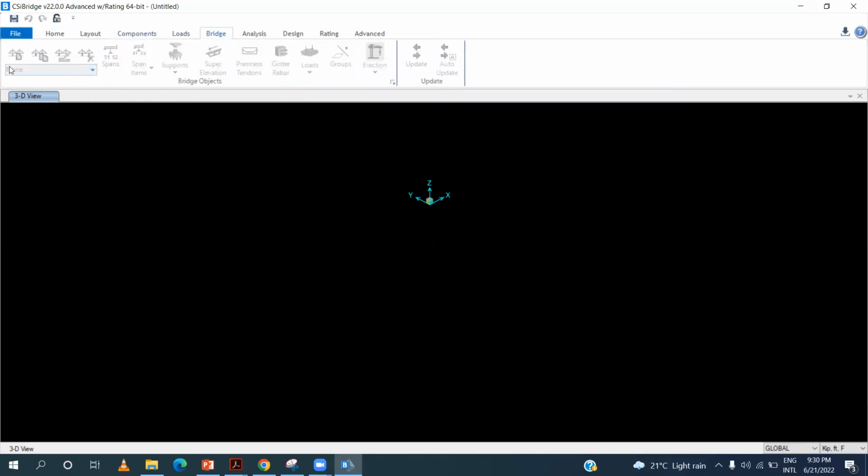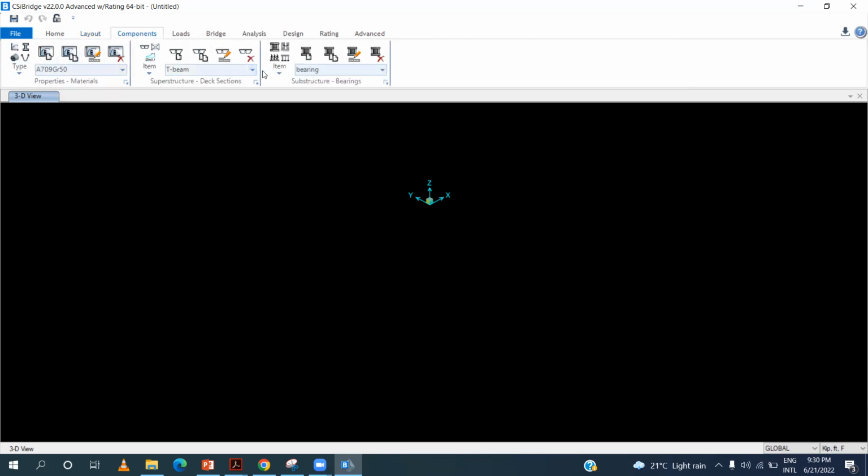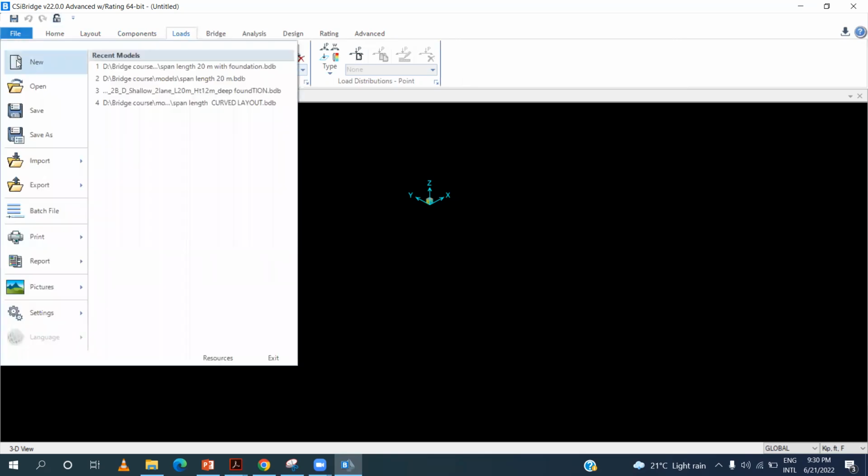Only the bridge object you have to define, because you have to define the layout line. The bridge depends upon the layout line. We will discuss in detail what the layout line is. Only the layout line you have to define, because every bridge has its own geometry, and the geometry depends upon the layout line. After selecting this option, all the rest of the materials and section properties are taken from the previous model. So this is the function of this tab.